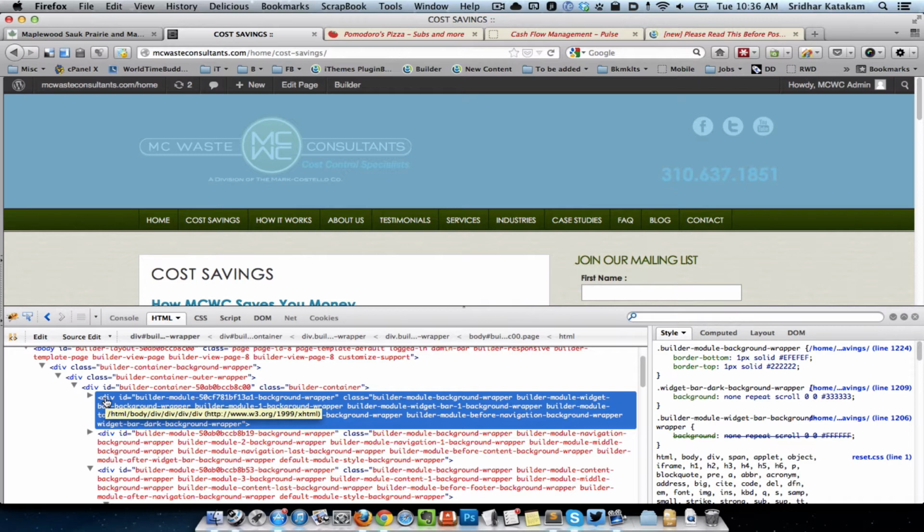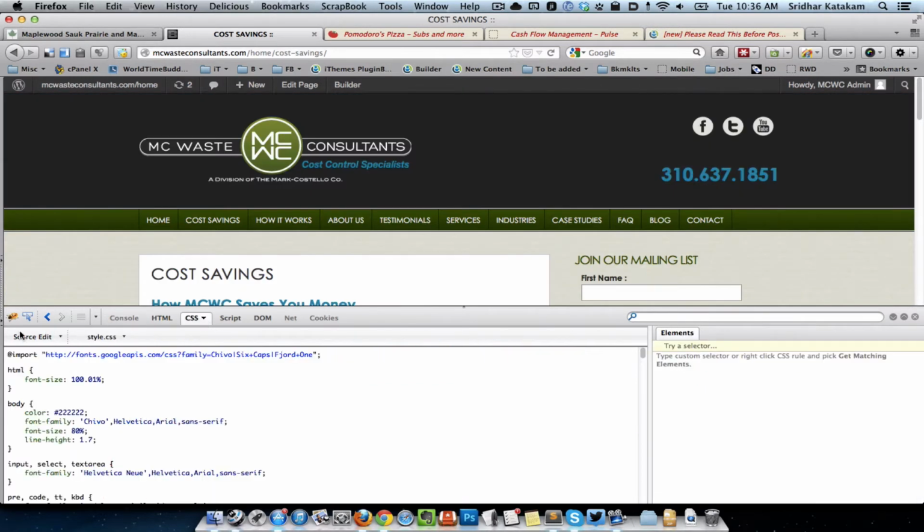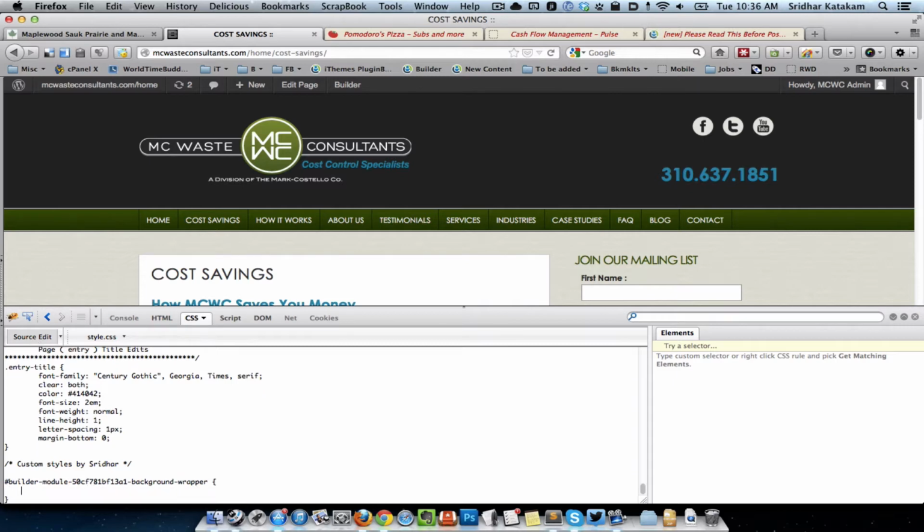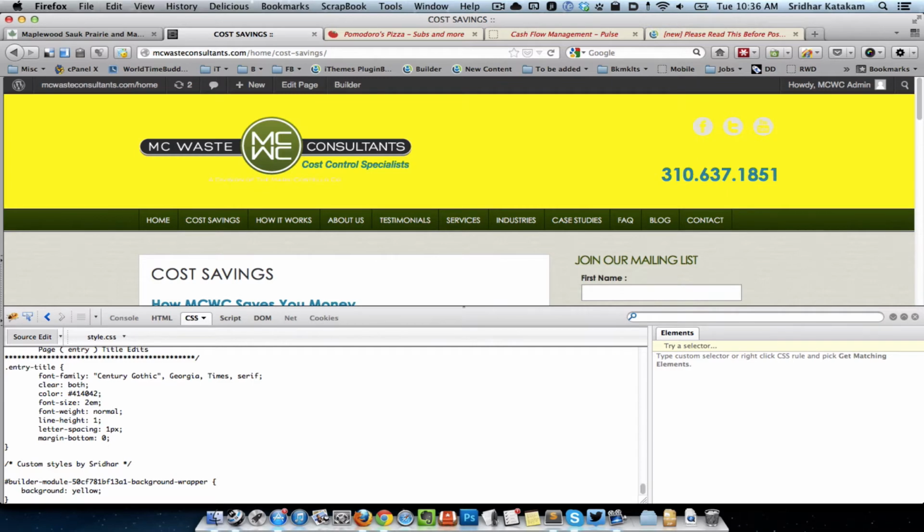There are multiple ways that this can be done. Okay, the first method is by using the ID. So I can just grab the ID, I click on that, so the entire ID is selected. I'm simply copying that, and then I can go to CSS tab and then source edit, go all the way to the bottom, paste that, and since this is an ID, I'm going to precede this with a hash, and I can say something like, say, background yellow. So that will turn the entire module's background wrapper to yellow.